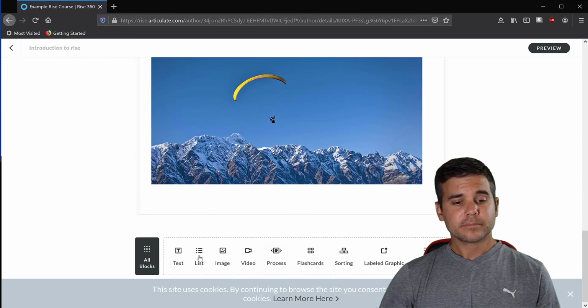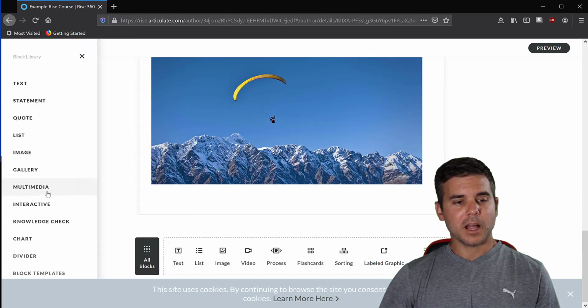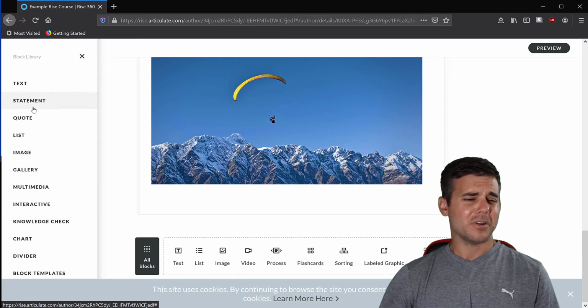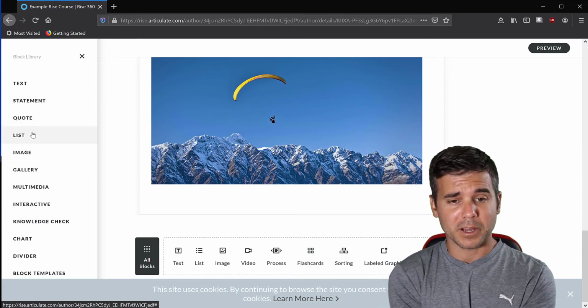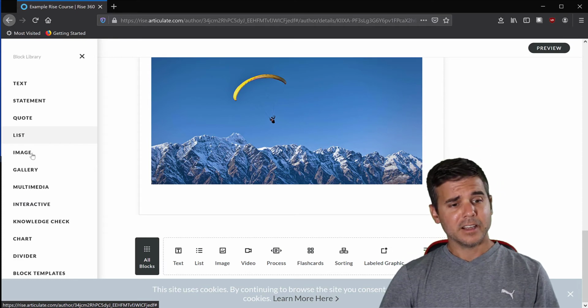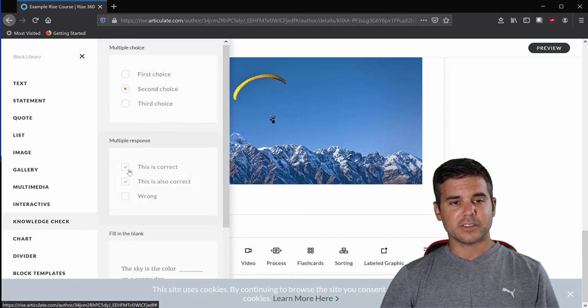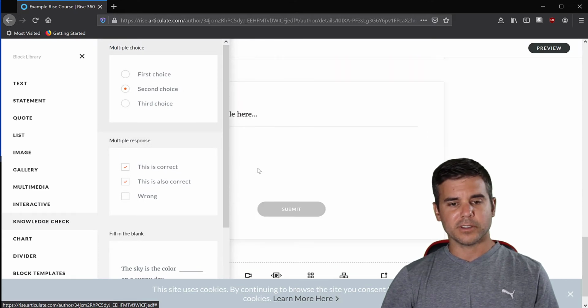Add another one. Let's go to all blocks. Let me show you the knowledge. I'm not going to add in every single one of these. I mean, it's literally just clicking the button, adding it in, and editing it. Let me just show you the knowledge check so you can see how the quizzes work. So I will just do multiple choice, simple.